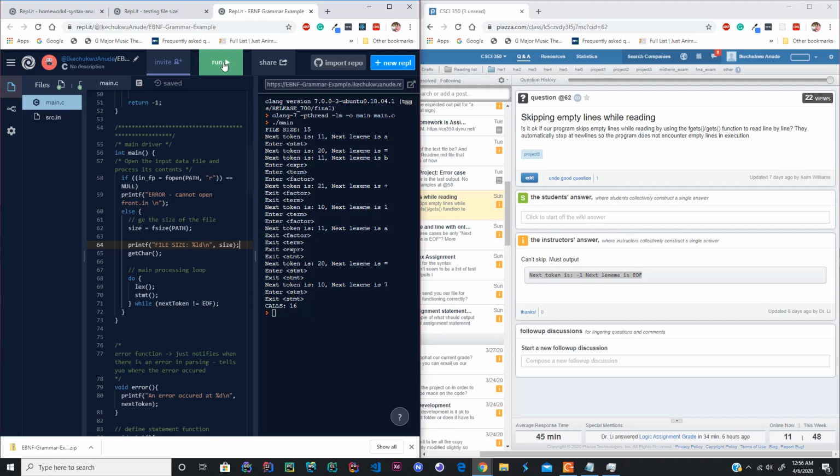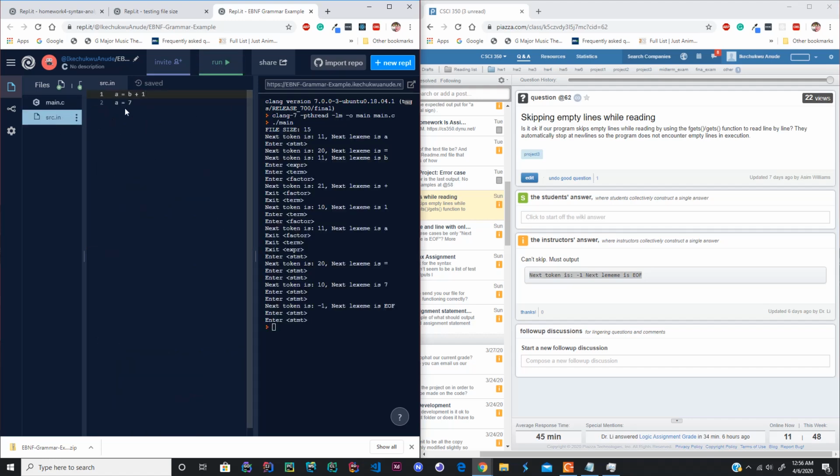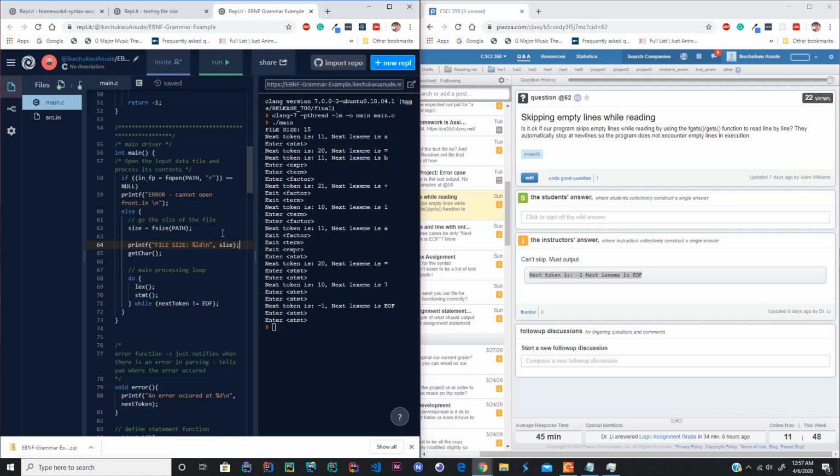So we can go ahead and print this out. File size 15. Now if you want to look at our file, this is what our file looks like. There are 15 characters here. No new line, but there's a new line here going to here. So there's only one new line in there.